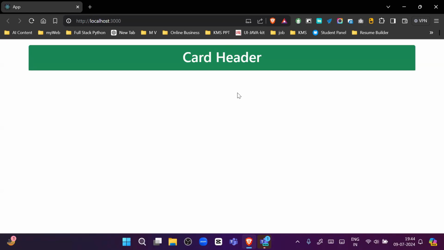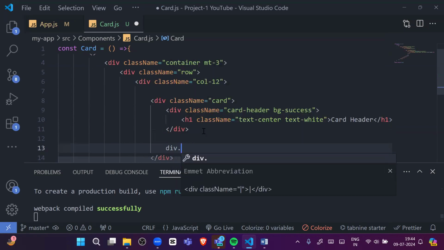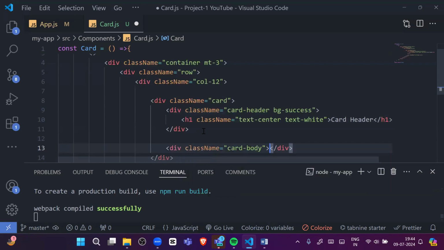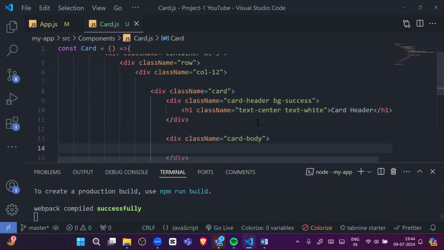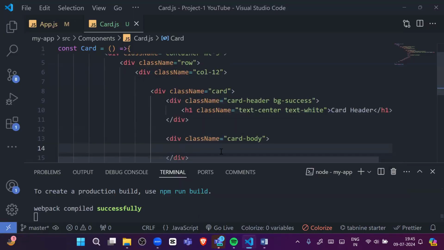Okay, now let me create the card body. This was the card header. Now I will create the card body, so I will say div dot card body. Let's check whether the card body is coming or not. Okay, the card body is coming. So inside the card body, what will I create? I will create an input.